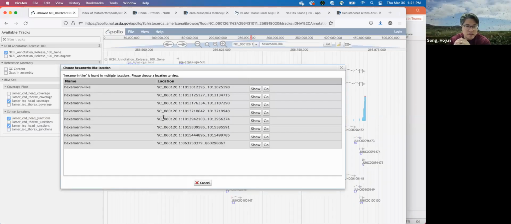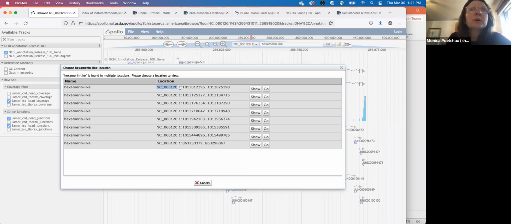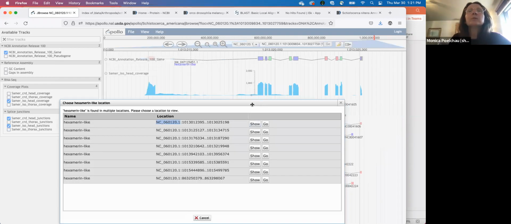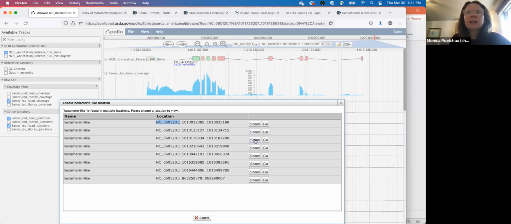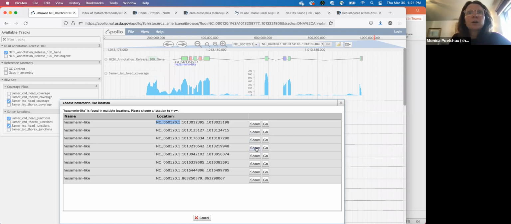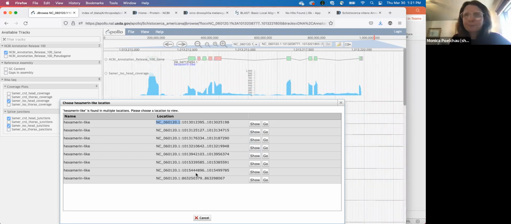Yeah, so it's in multiple locations. They all seem to be on this sequence, this scaffold, but they have different coordinates. So it looks like there's multiple copies, possibly paralogs, on the same scaffold. So we go to show, it will pop us there. If you hit go, I think it closes this window and just sets you over there. If we click show here, it will pop you to the next one. So you can sort of course through all the different coordinates here. I see.